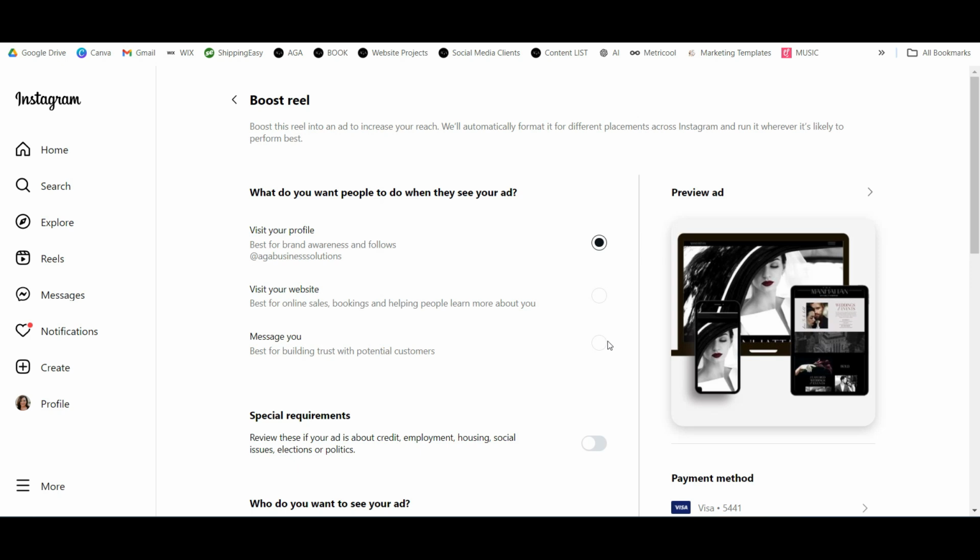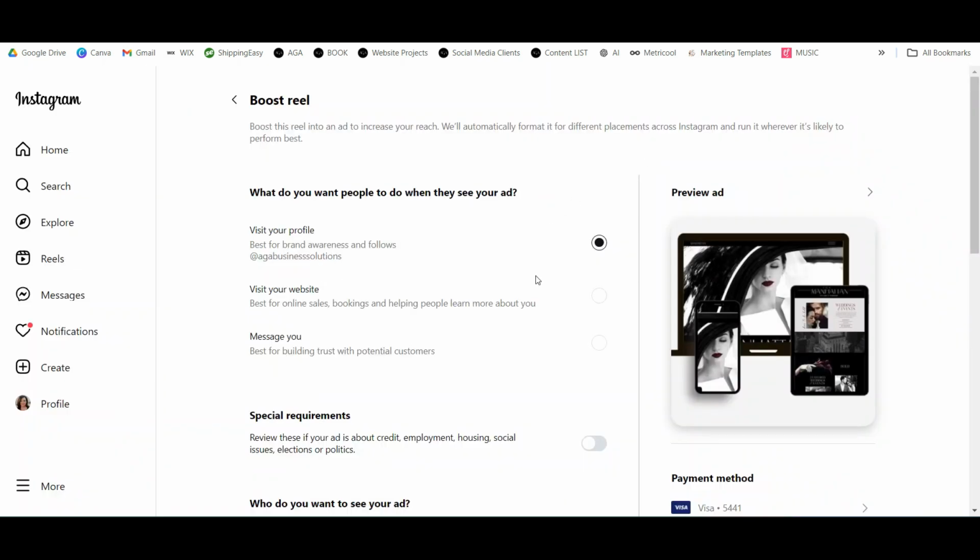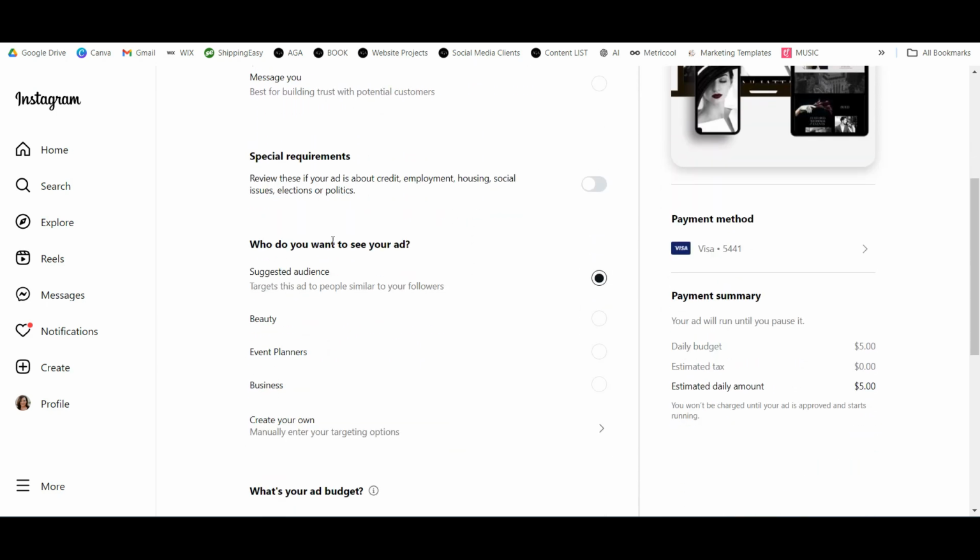Hopefully at one point I'll do a video on that. But this is a good way to get started, and a good way to see what is resonating with people. You can, of course, have them visit your profile if you want to get those likes and followers, or you can have them visit your website. You can put in any page you want here if you want them to set up a call or check out your services. So you can decide that.